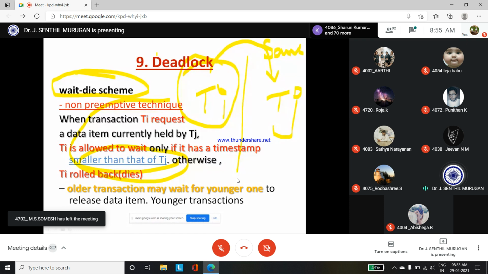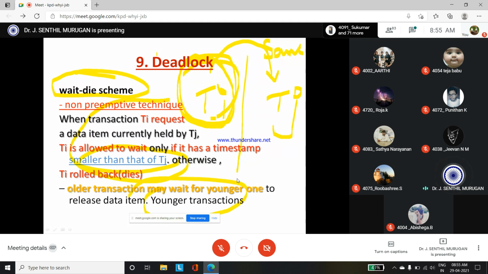Okay, so the older transaction waits for the younger one. So this might be the older transaction. The older transaction might wait for the younger transaction to release the data item. That is called the younger transaction. So the old one will wait for the younger one.